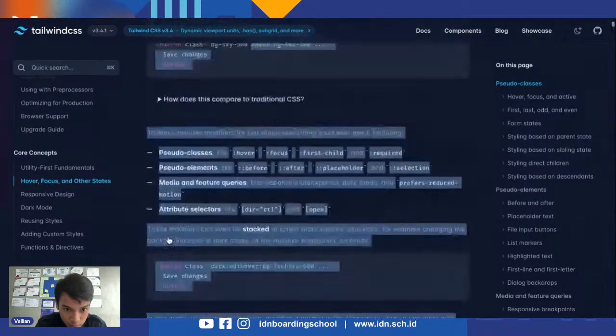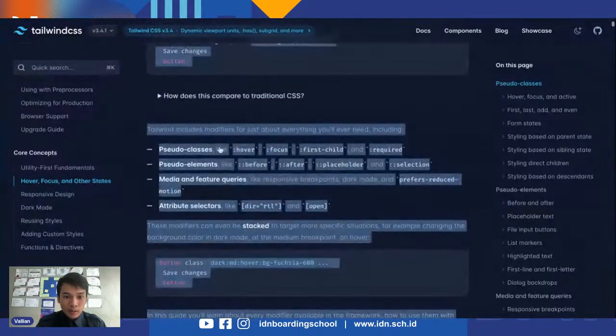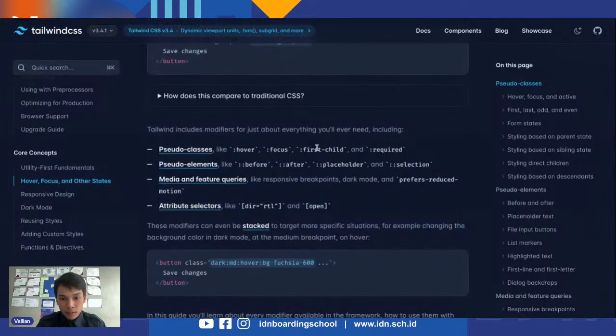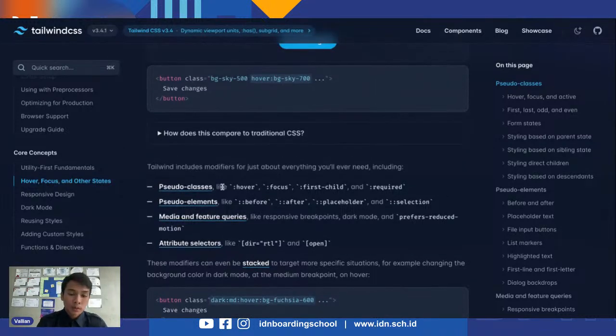Wait, where is it? Ah, this one. Pseudo-classes. So it's like hover, focus, first-child, and required. Pseudo-elements like before, after, placeholder, and selection. Media and feature queries like responsive breakpoints, dark mode, and reduced motion, and attribute selectors like dir equals RTL and open. So here I want to talk about the pseudo-classes and pseudo-elements.